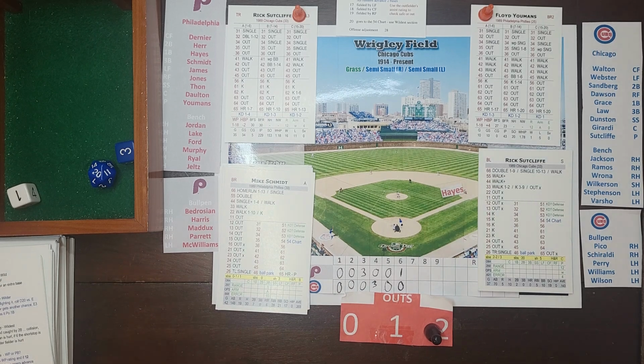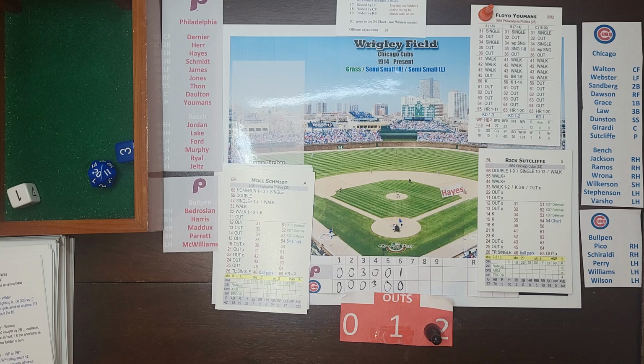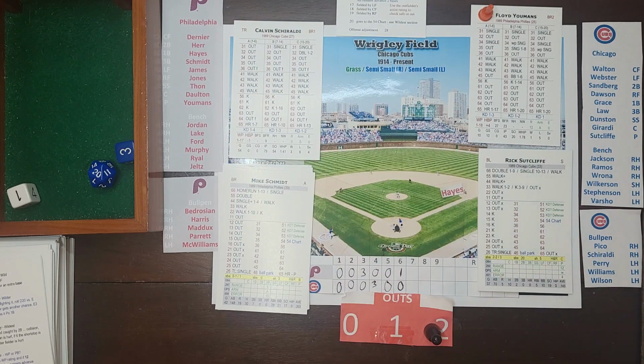But do they go with Perry or do they go with Pico? Because they had Pico loosening as well. They also had Schiraldi. They're actually going to go with Calvin Schiraldi. So Sutcliffe is done. Calvin Schiraldi will be coming on. I don't think there will be a double switch. I think they just want to get Schiraldi to get him through this inning. I think. Let me double check. Make sure. They could actually do a double switch. Catcher was Girardi was the last out.